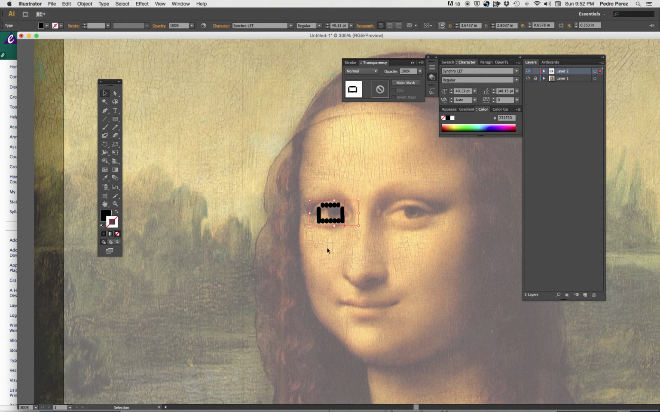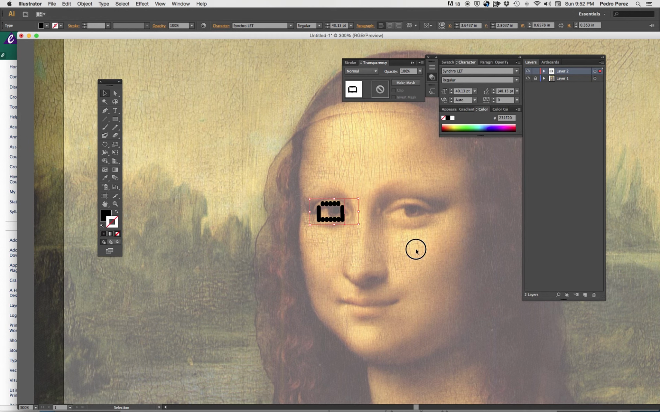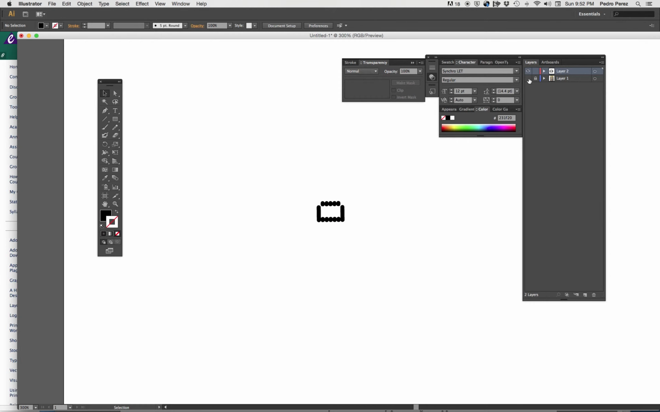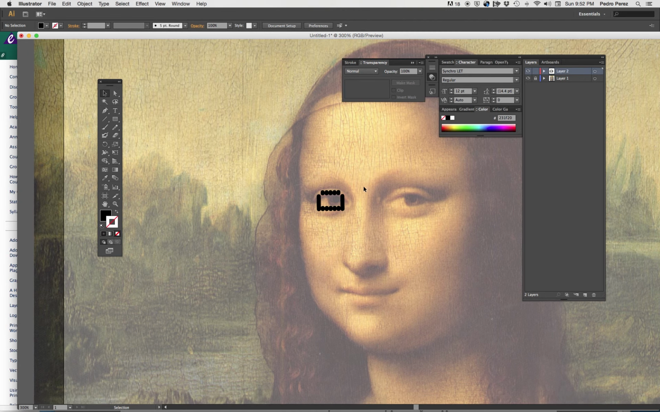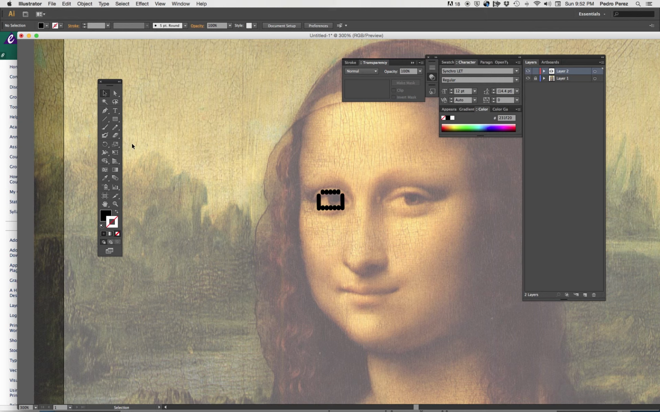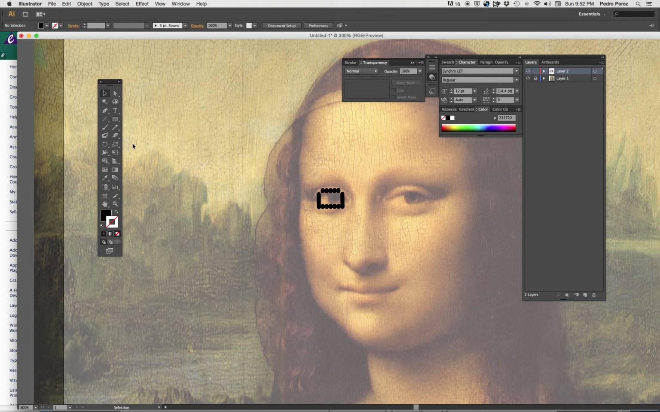Definitely, Synchro LET is not the right one. Let's pretend that this is the correct one. If you want to check your progress, you can always hit the little eyeball on your layers palette, and that will make the Mona Lisa disappear, just leaving the work that you're doing. Another thing that you can do for this project, and it's something that you don't want to do all over the project either, is you can type on a path.